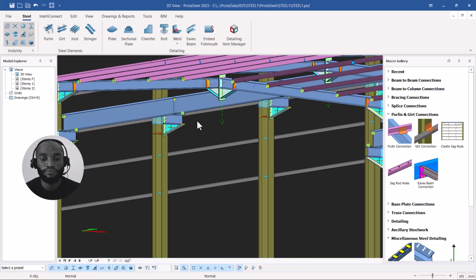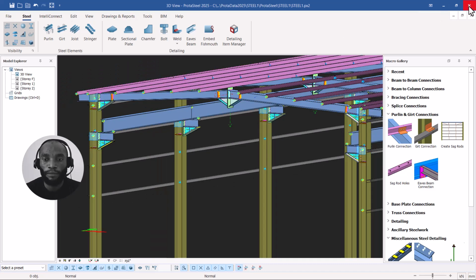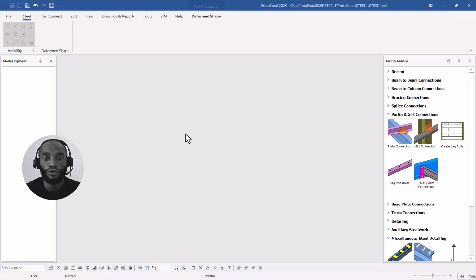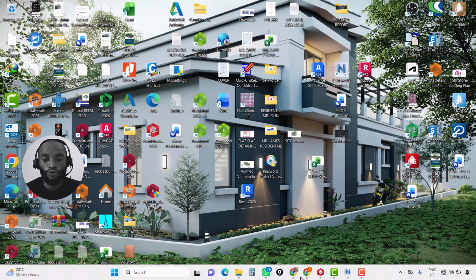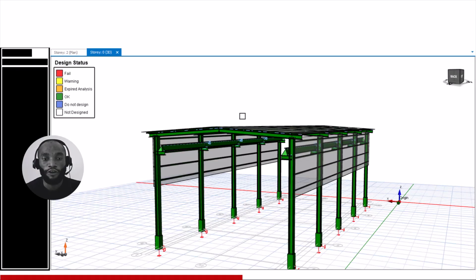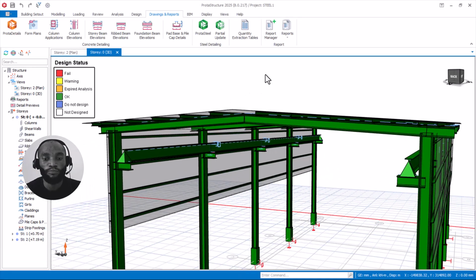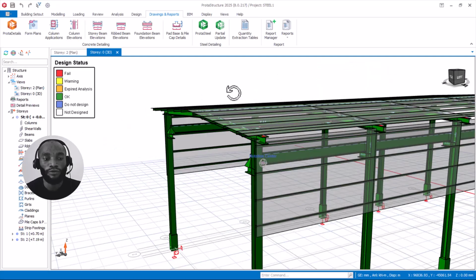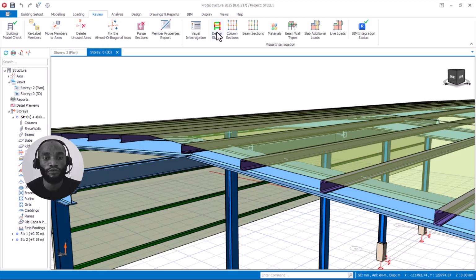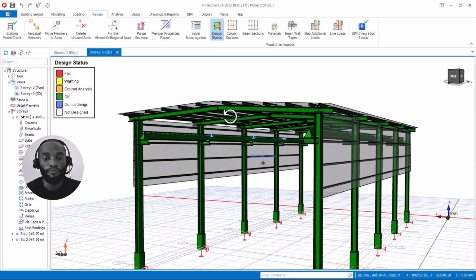Okay, that is fine. So I'll quickly close this particular model. I will not save, because I'll work with you on that. And then we move back and open the Prota Steel which we have here. Now before you export your design from ProtaStructure down to Prota Steel, you must have made sure that you have already finished your modeling and also performed your structural analysis, and you have checked all your members and everything is okay.